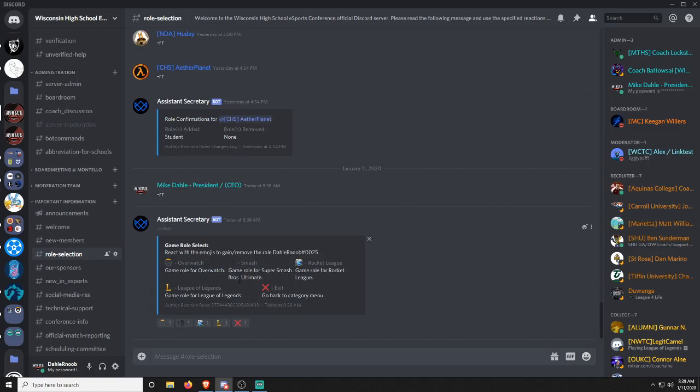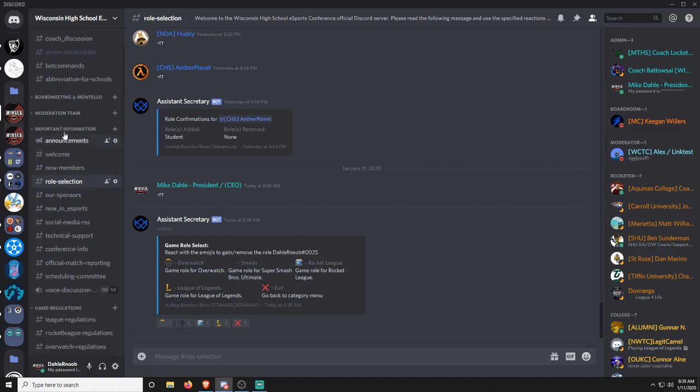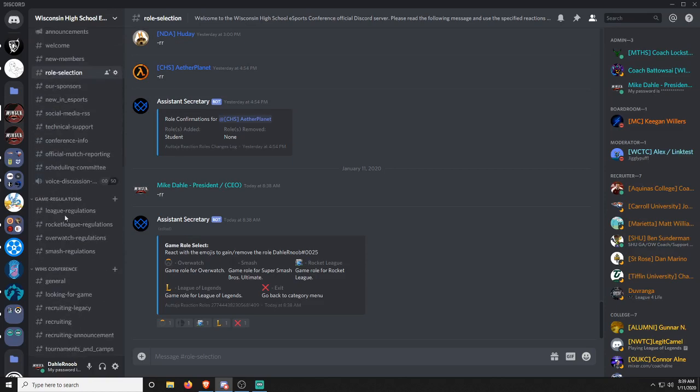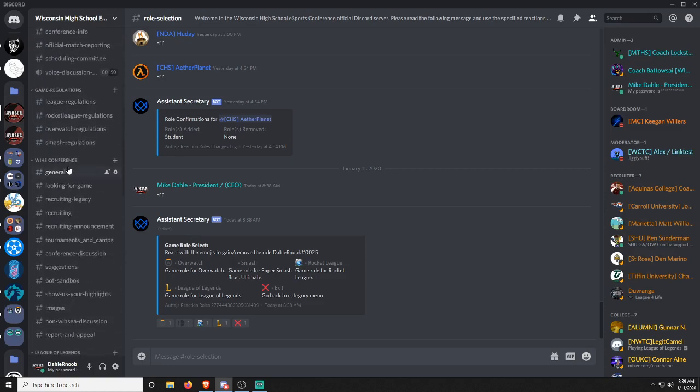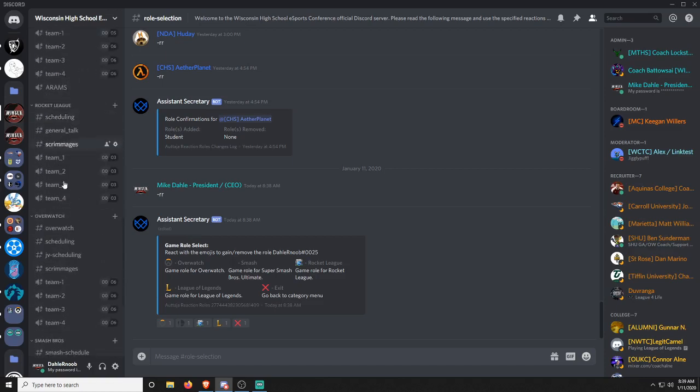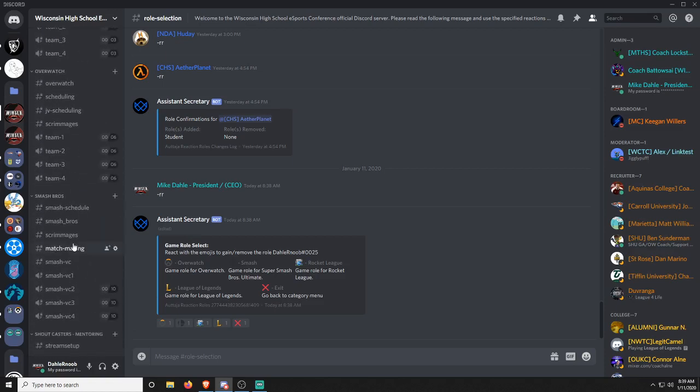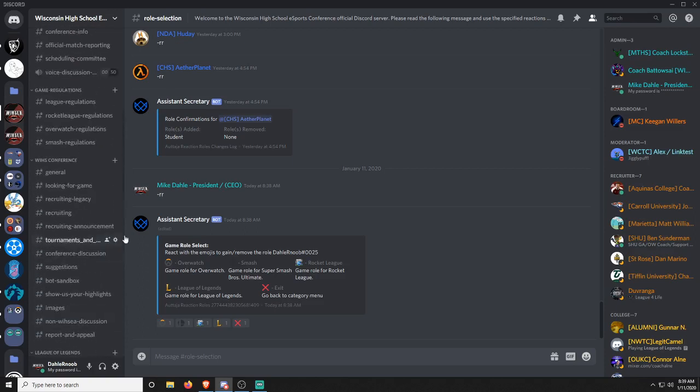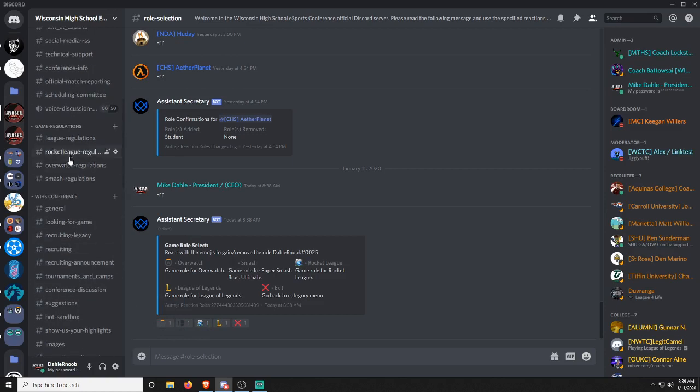If you don't do this step, you will see only the important information here, game regulations, and this WIHS conference section. So you won't be able to see all the League of Legends channels, the Rocket League, Overwatch, or Smash. So if you are overseeing maybe only Rocket League and Overwatch, you just click these little emotes down here and they will unlock these channels.